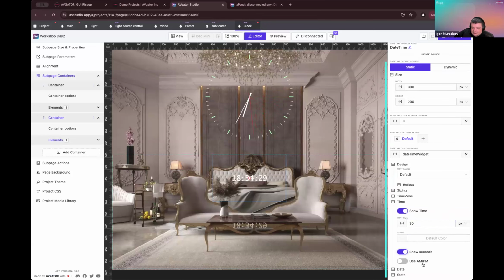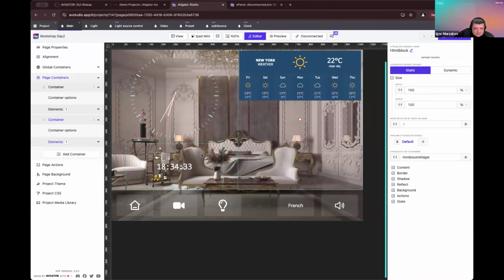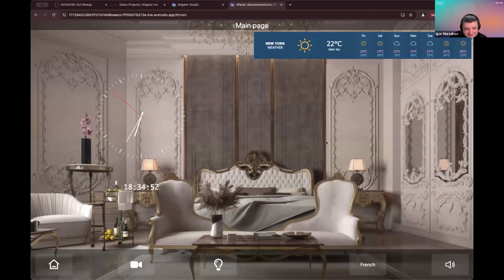Oh, or I can't. Can I adjust the gap between reflection and my content in a time widget? Could you please? I need help. But now we have what we have.